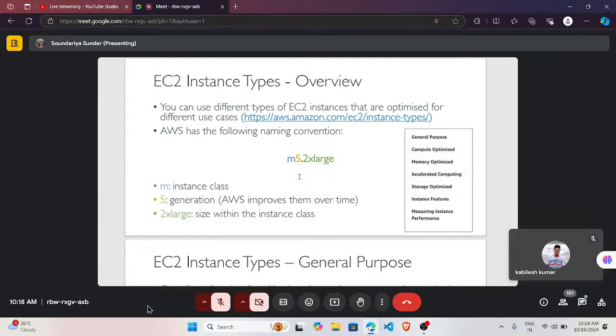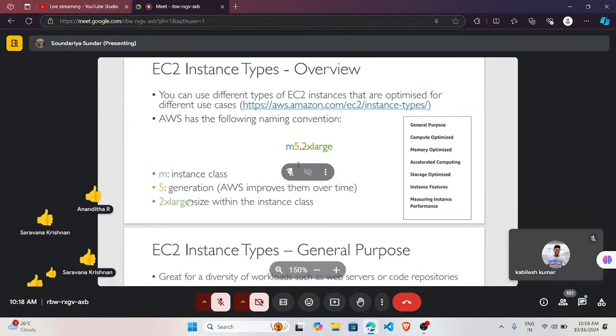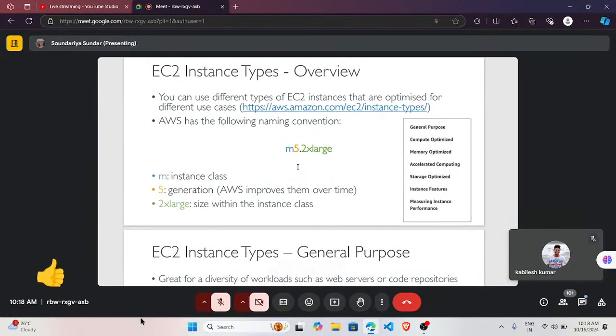Anyone? Okay. If you are not understanding, please, you are most welcome to just unmute and tell me you're not understanding this part. You can just stop me, okay?